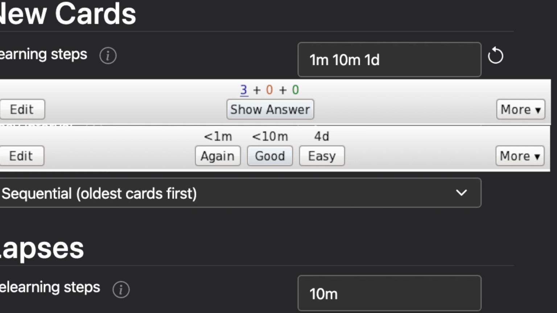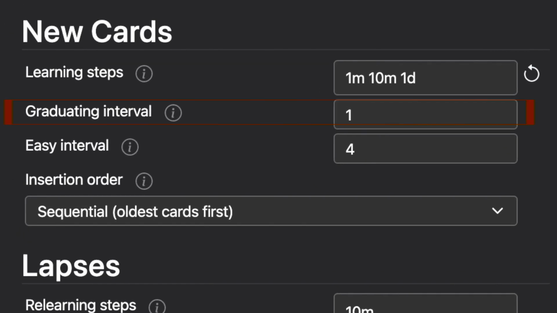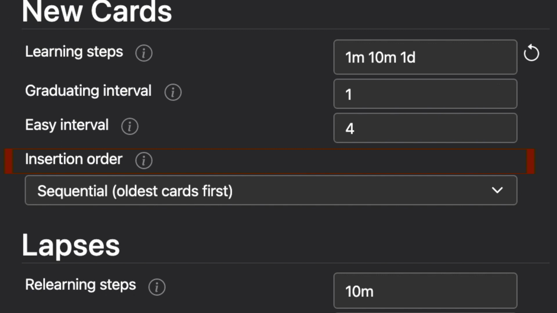It will be shown again after the delay configured by the graduating interval. So the graduating interval is the delay in days between answering good on a learning card with no steps left and seeing the card again as a review card. Easy interval is the delay between answering easy on a learning card and seeing it in review mode for the first time. The easy button immediately turns a learning card into a review card and assigns it the delay you have configured. Insertion order controls whether Anki should add new cards into the deck randomly or in order.